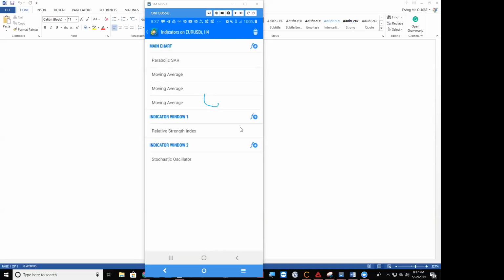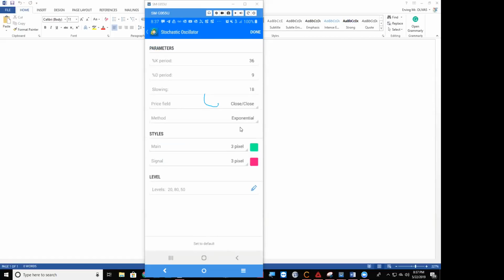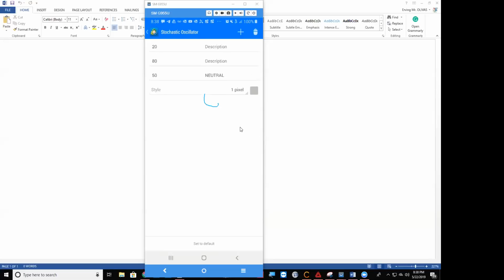you're going to add another window, and then you're going to add the stochastic oscillator, right? On that one, I have the same settings that we're using on the triple arrow, which is the 36, the 9, and the 18. The price field is close, close, and the method is exponential. And the style is the same colors we're using, which is the lime and the magenta. On the levels, as a default, it comes with 20 and 80, but I added the 50 line, right? And I put neutral on it. And pretty much that's it.